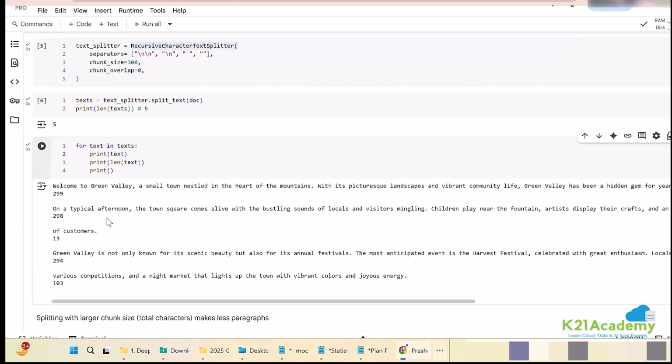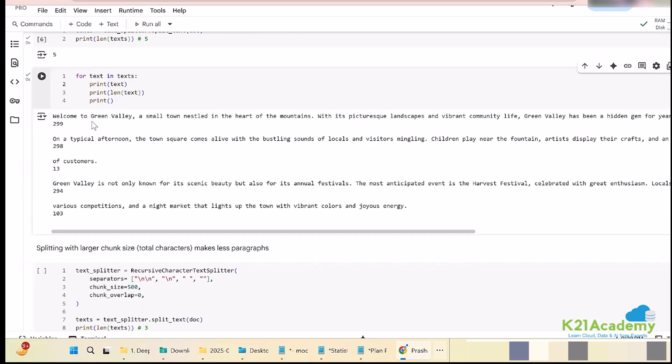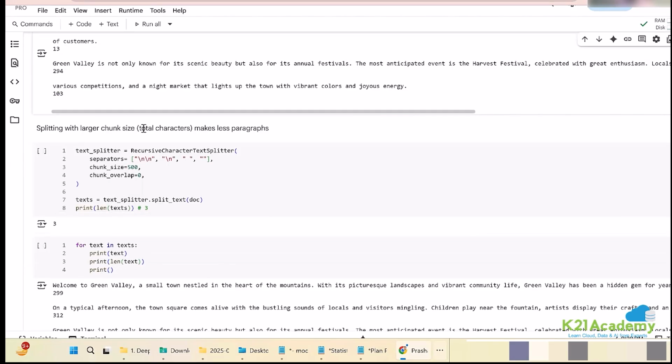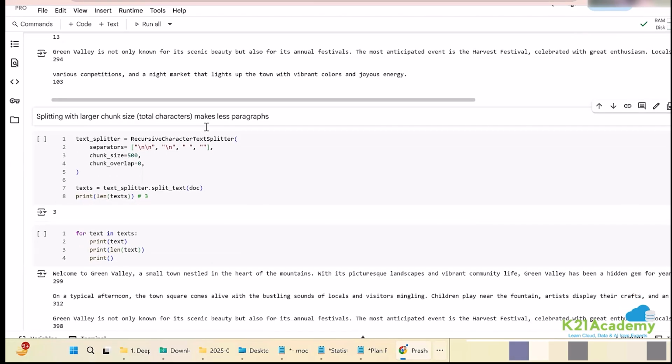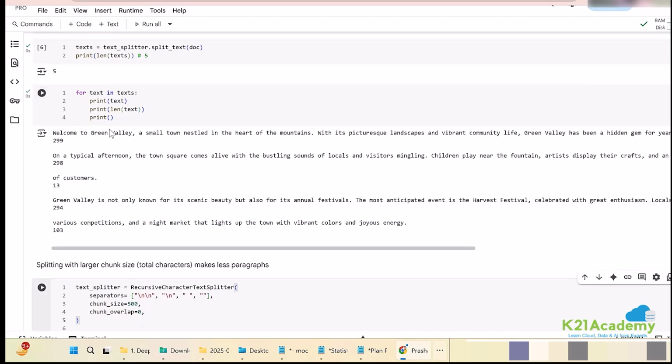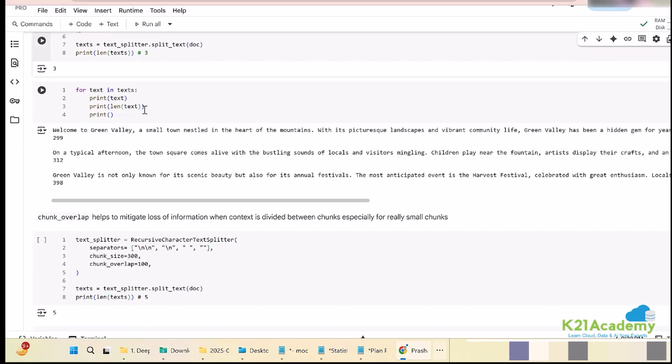Okay, so that is how you are getting here. So you are printing all of your text, the first file. Now splitting with a larger chunk size means you have to increase the total number of characters. That will give you fewer paragraphs. So earlier we got 5 and now you will get 3. You can just check.